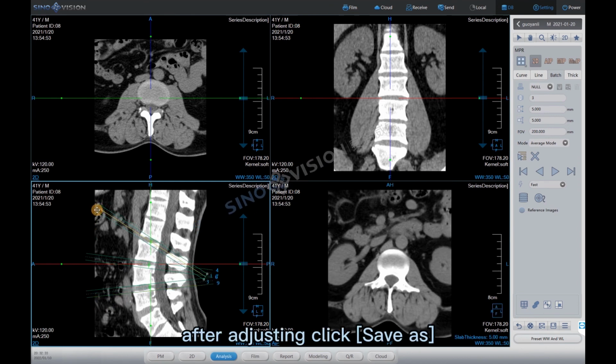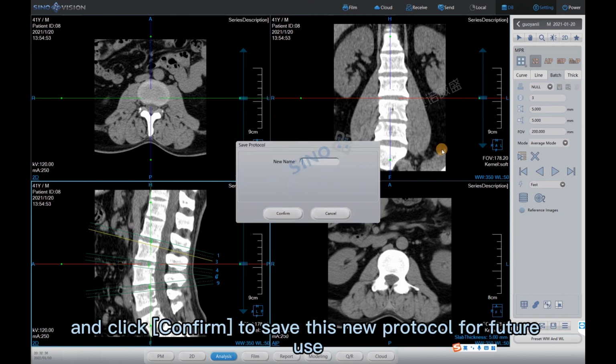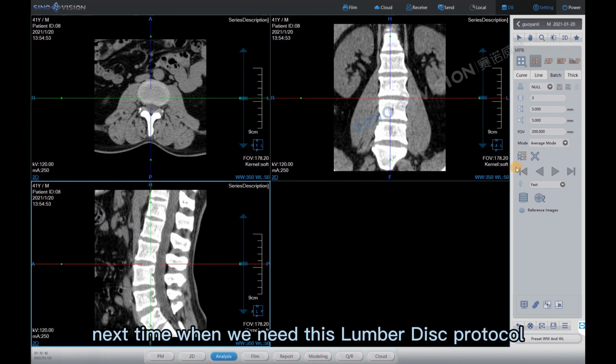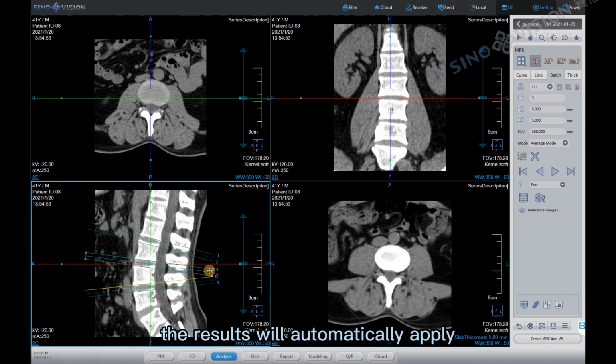After adjusting, click Save As. Enter the protocol name. And click Confirm to save this new protocol for future use. Next time when we need this lumbar disc protocol, just select it from the drop-down menu. The results will automatically apply.